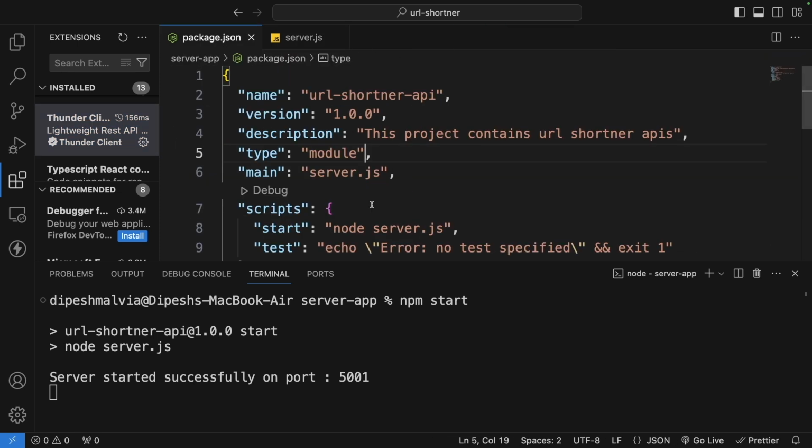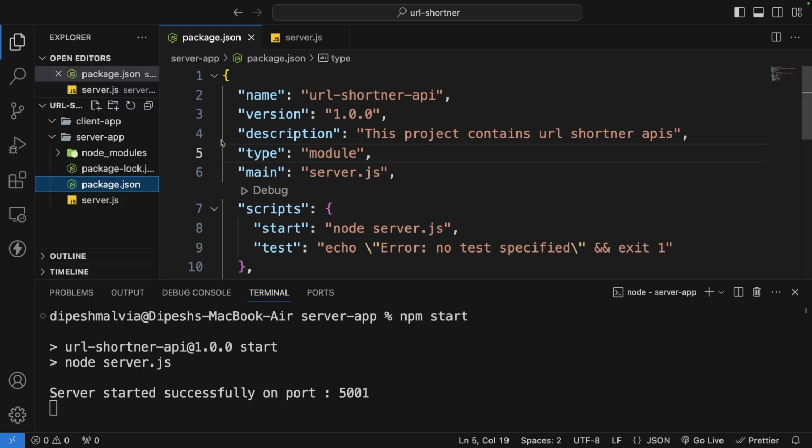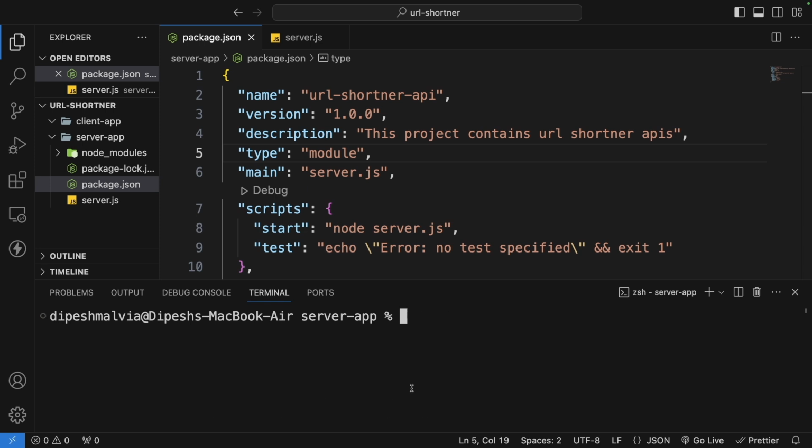Now the next thing we need to do is build this project in TypeScript instead of JavaScript. So let's add TypeScript into our Node.js project. All right, so I'm going to close this. Let's clear the terminal, and the first thing we need to do is install TypeScript into our project. So I'm going to run npm install typescript -D because I want it as a dev dependency.